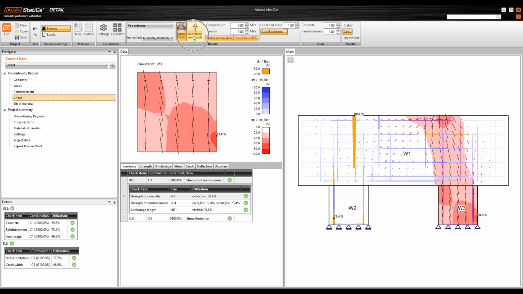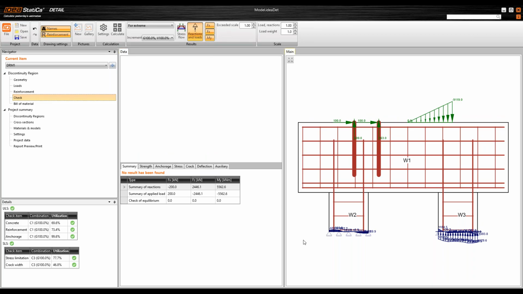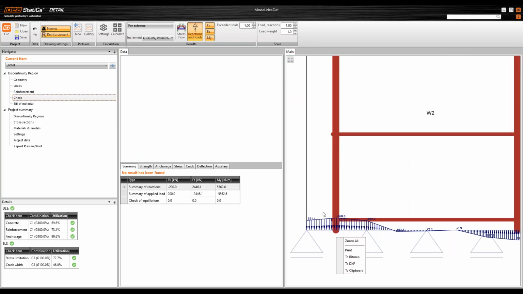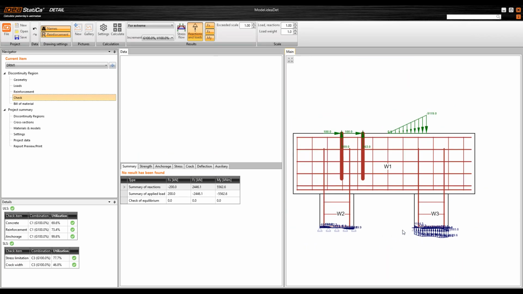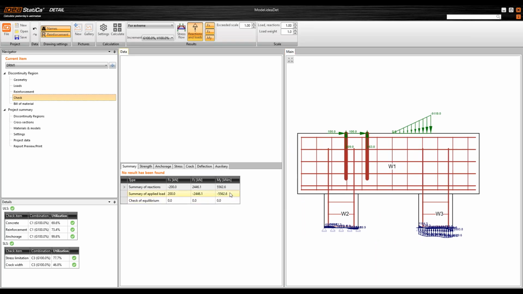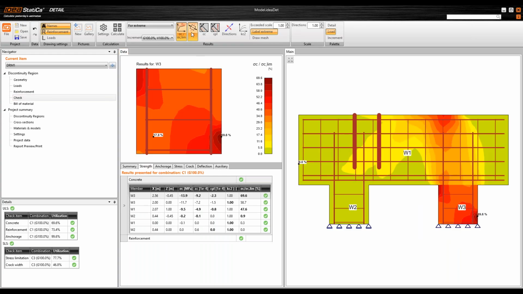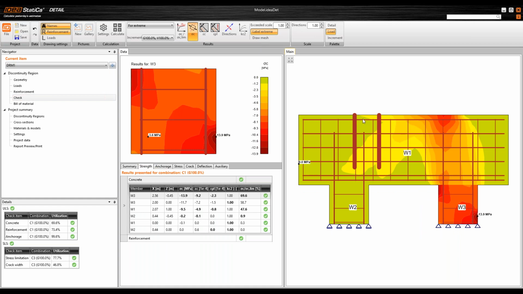So where to display the reactions? If you click here, generally you can see that this part is under tension. Here is under compression. It's a line support, so you can read out the value and the equilibrium being developed. So everything is okay. We can move on to the strength and check the stress in the concrete.